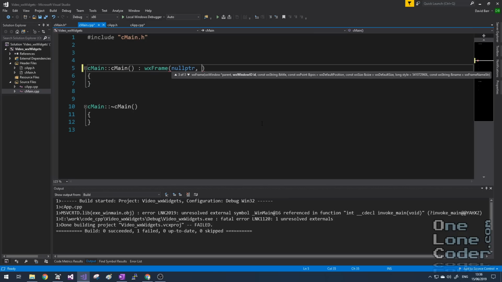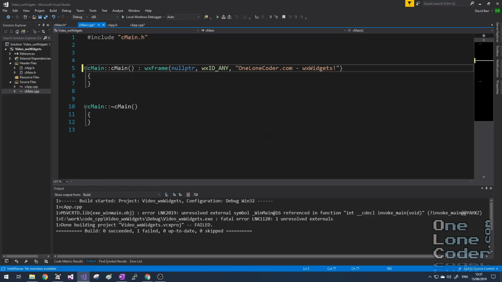All windows within the wxWidgets framework require an ID, but it's not always necessary to actually give a specific one. You can use wxID_ANY to say, look, I don't care, just give it something. And let's give our window a title, OneLoneCoder.com wxWidgets. And so that's enough to override the constructor of the frame base class.